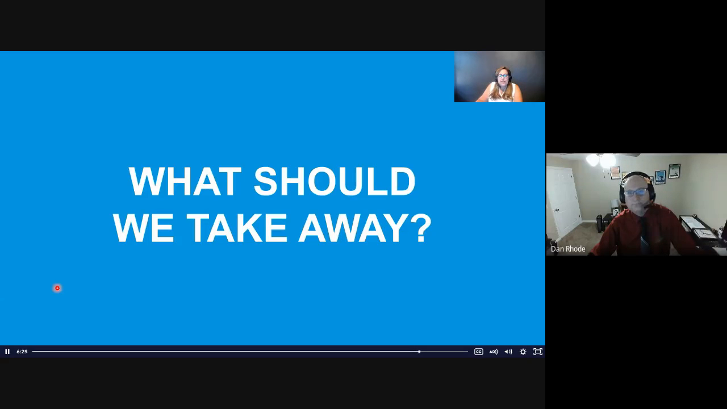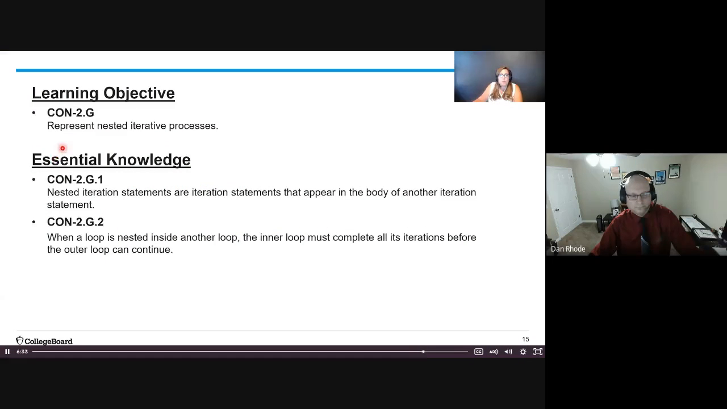So hopefully we have some takeaways from this video. We want to know how to represent nested iterative processes. And that means knowing that nested iterations are basically just a loop with another loop in the body. And when a nested loop is inside an outer loop, the inner loop must complete all its iterations before the outer loop can continue.